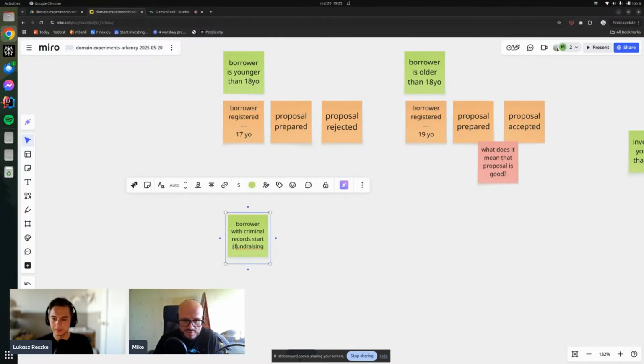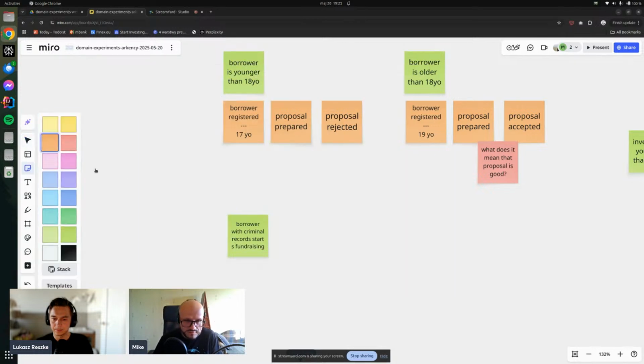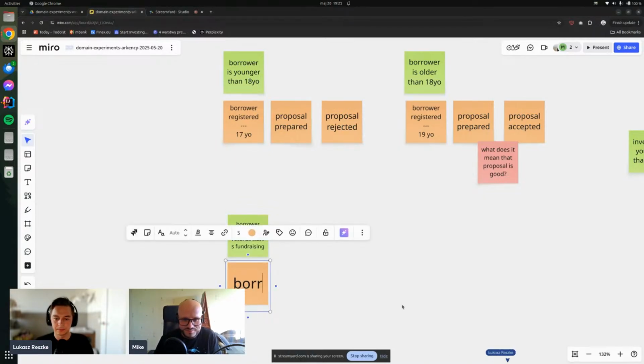And in such a case, that might look something like this. Correct me if I'm wrong, okay? I'm just writing some assumptions here. Maybe borrower registered again on our platform with some criminal record set to true. Probably also needs to be adult, I guess, to support this scenario better.